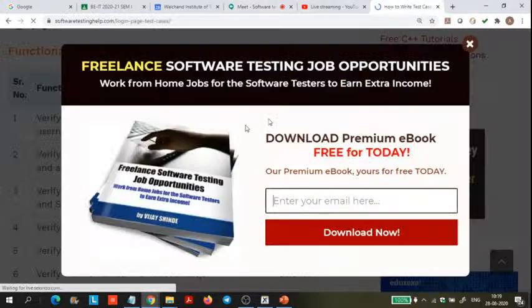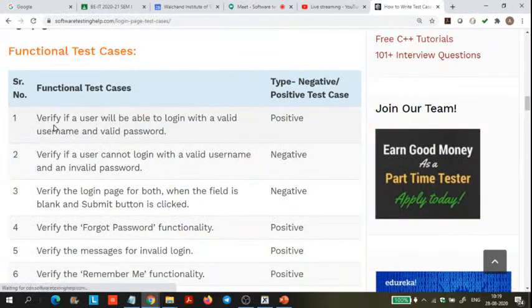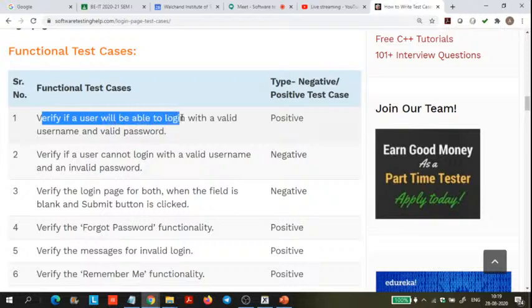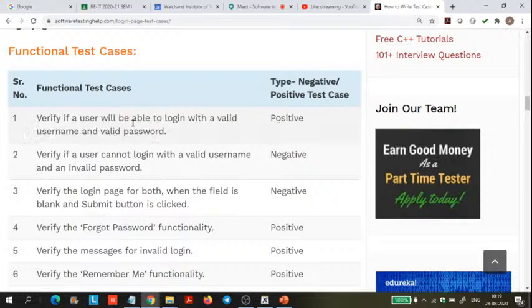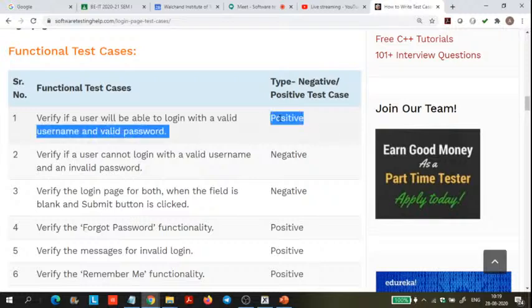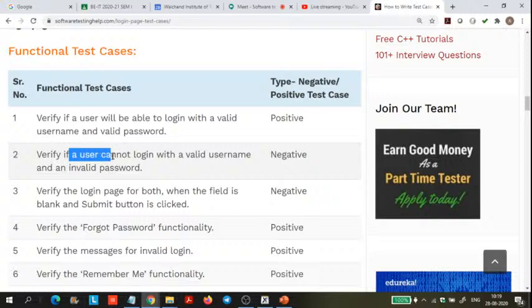Yes, sir. So the test cases, for example: verify if the user will be able to log in with a valid username and password. Okay, if he is able to log in with a valid username and password, then it is a positive test case. Means once you provide the valid username and password, your login is successful. So you have to rate these test cases positive. If the user cannot log in with a valid username and invalid password, here he is providing a wrong password intentionally to check the application, so it is a negative test case.